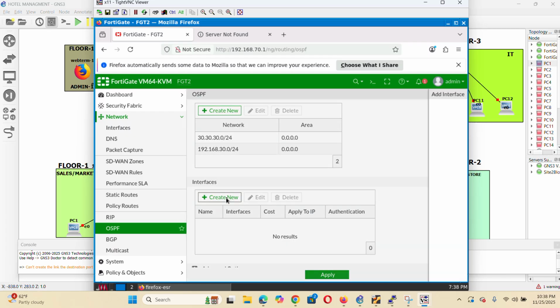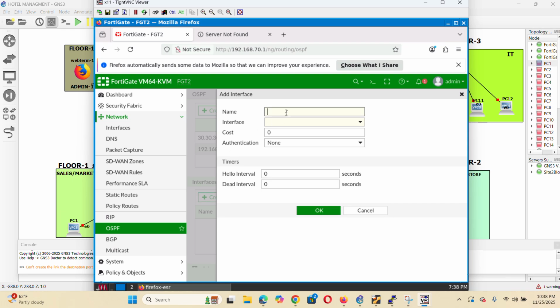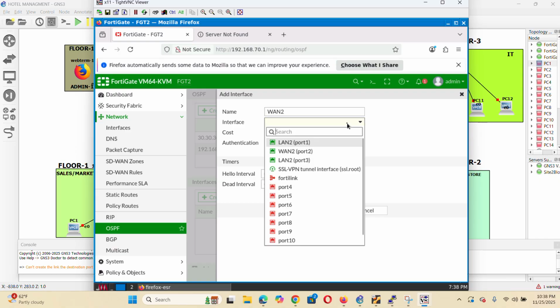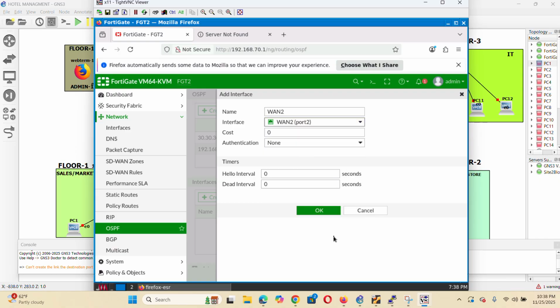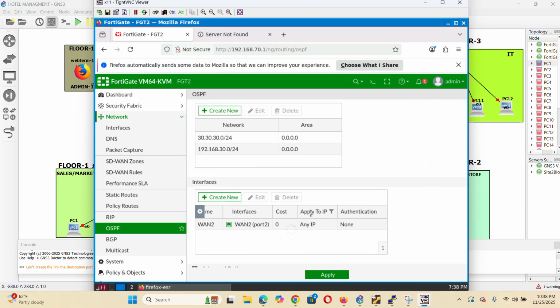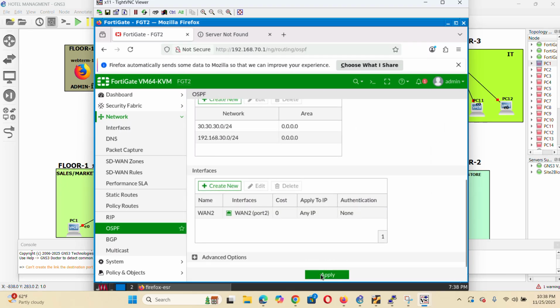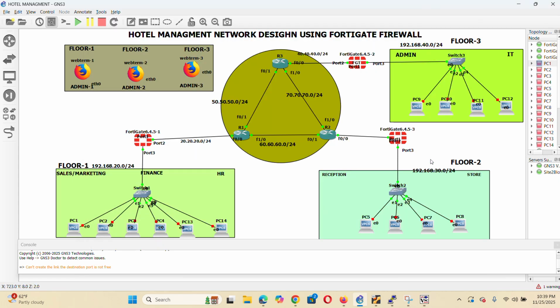Okay, create the interface. The interface is WAN 2, and click WAN port 2, and then the dead interval, and click OK. OK, and then click apply. The setting saved successfully. Good. And also we finish the floor 2 configuration of the FortiGate firewall.